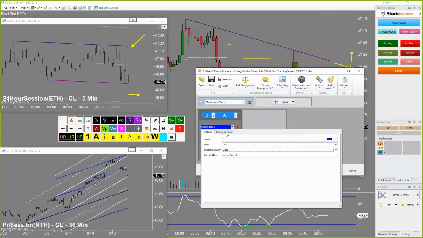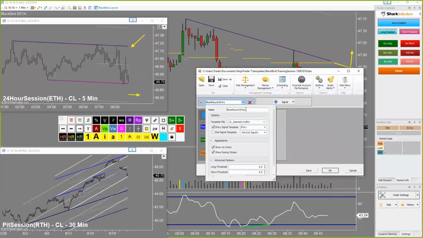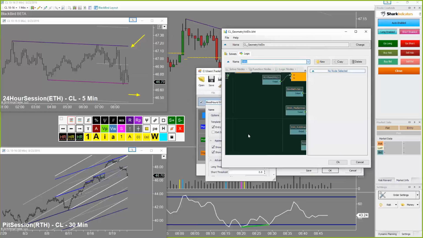So that's what this is. Market entry is just, you're telling it what type of entry you want it to put in. I'm just going to set it to market. No, that's looking at, I just renamed it. I just named it to Bloodhound entry. So you can set the name of it to anything you want up here. But this is the template that it's calling. And yeah, I set volume divergence together with double divergence on the 1 minute. You can open it up and look at it and see what all's in there.